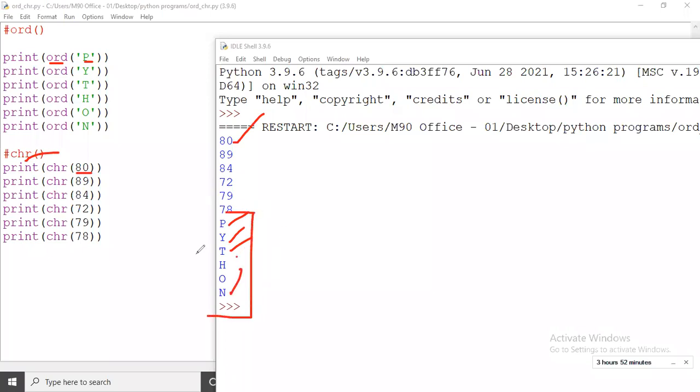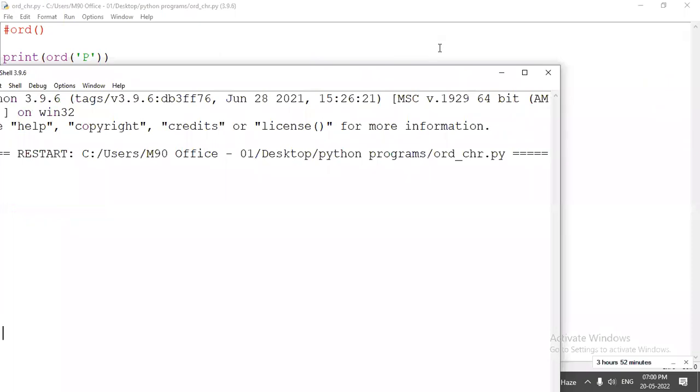So in this way, CHR and ORD are used. In future, we'll also be using this in our projects. I hope you understood how to use CHR and ORD.